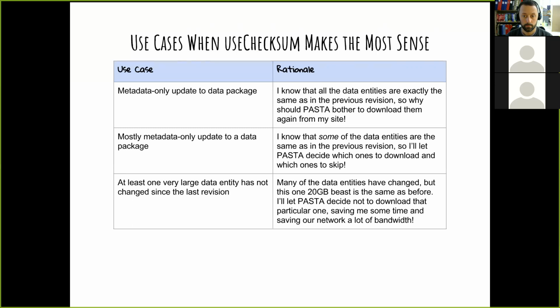If you're doing a mostly metadata-only update to a data package, you know at least some of the data entities are the same. You can let Pasta decide which ones to download and which ones to skip, and it will do that automatically for you. If you have at least one very large data entity that has not changed since the last revision, although many of the data entities may have changed, but this one particular 20 gigabyte beast is the same as before, you can let Pasta decide not to download that particular one, saving you some time and saving the network, your network and ours, a lot of bandwidth.